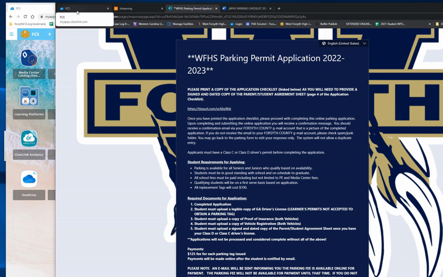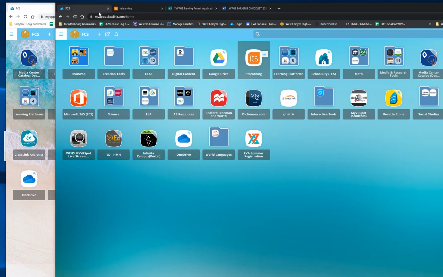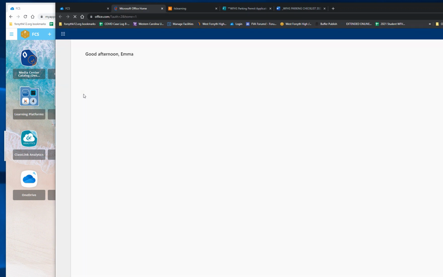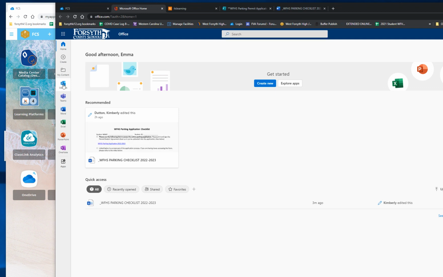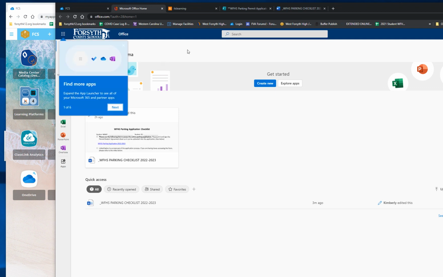Once students have completed the application, they'll want to go back into their It's Learning, check their Microsoft account, and you should see that message within Microsoft Outlook that your application has been received. You'll wait then for another email to come from our bookkeeper, who will assign the parking application fee closer to Wolverine Days, which will be in July.